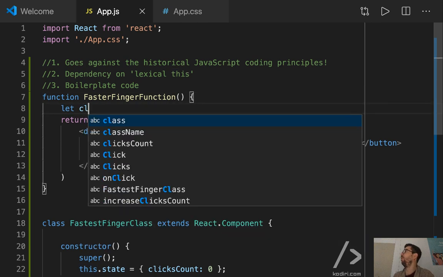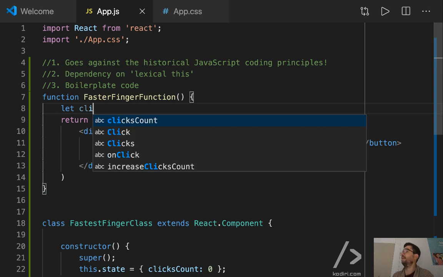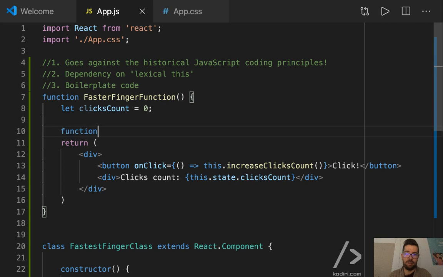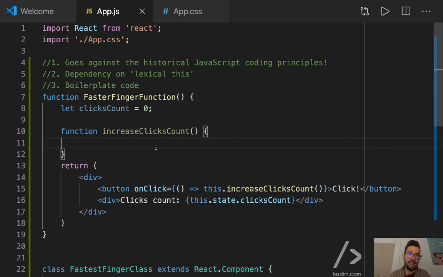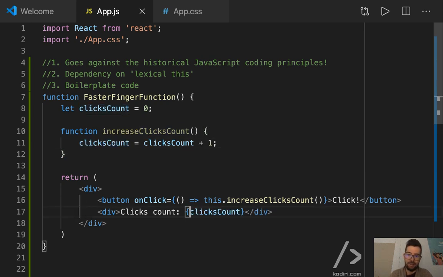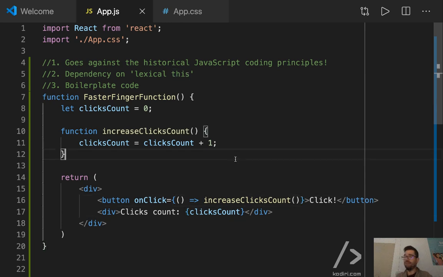You want to create a variable, clicks count equals 0, and then I want to create a function, increase clicks count, and as part of this function I increase it. Can I do that? I'll tell you something. In theory, that looks good to me. That's the equivalent code.